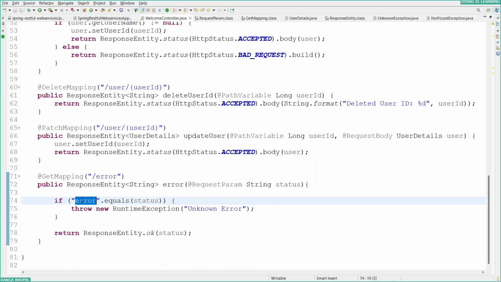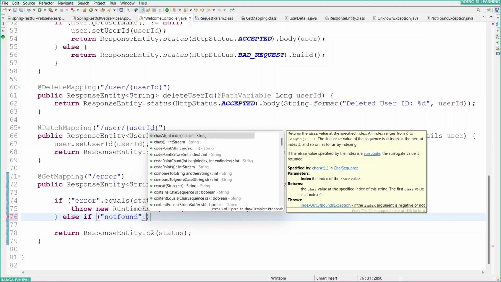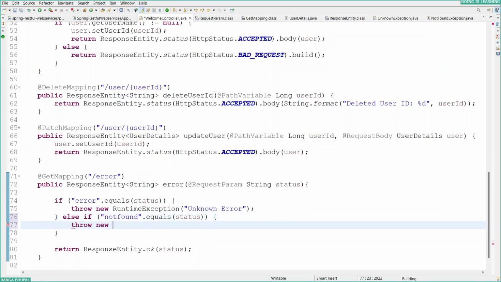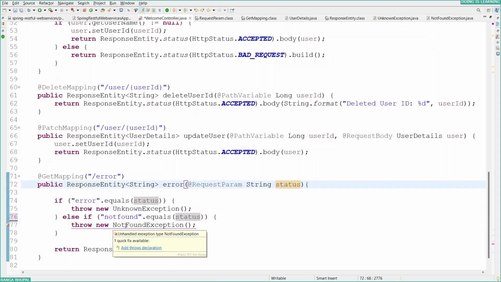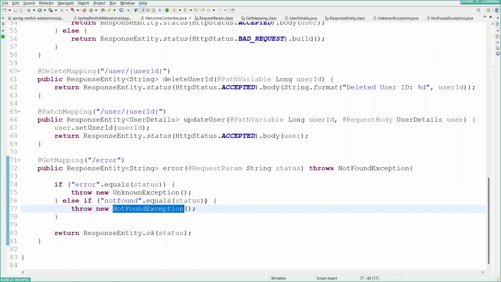So if user says error, then we are saying unknown error. If user says not found, throw new not found exception, and update this one also as unknown. We're getting a compilation error because not found exception is taken from the exception, so it needs to be part of the method signature. So let's add it to the method signature as it throws. In case of the not found, I would like to return 404 status, not found status. And in case of the unknown exception, I would like to send 500.